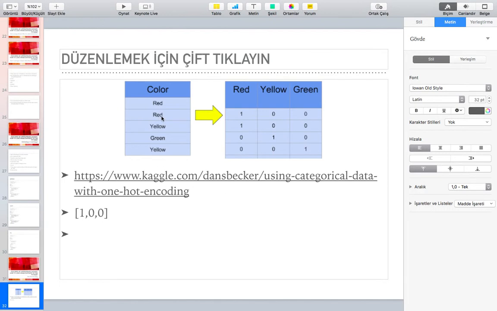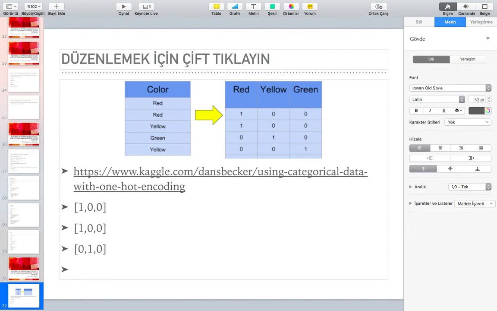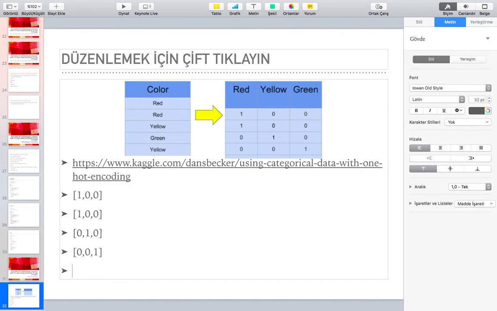And I see that the second element is also red, so I should repeat it. And also the third row has the yellow, so the yellow must be in the middle, and this is the way we are dealing with the outputs in deep learning or also in machine learning. So you see the green here, so you should label this element by 0, 0, 1, and also lastly for the yellow you should again use this element.